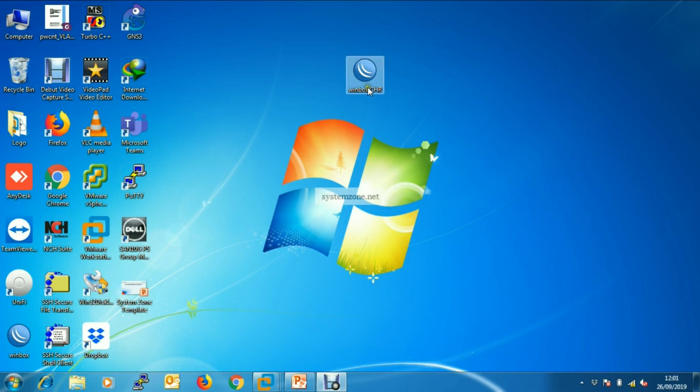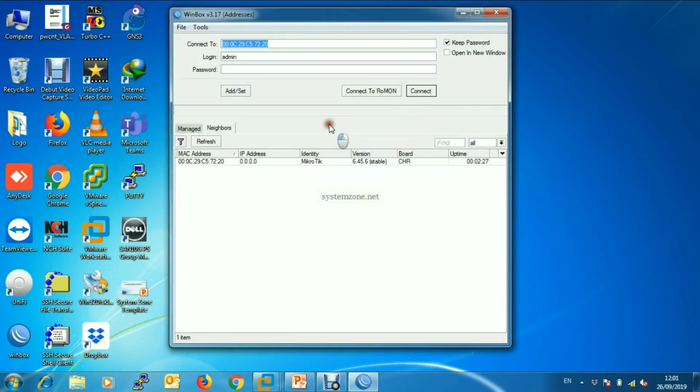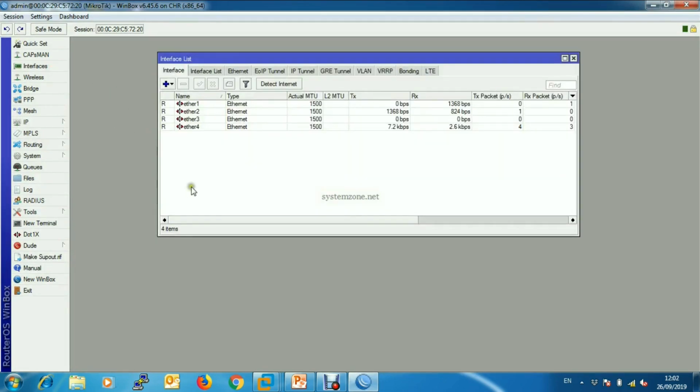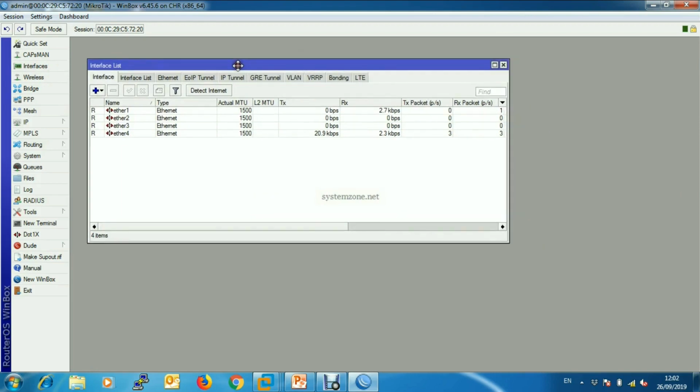First, log in to the MikroTik router with Winbox software. This router has no configuration, so we will start from zero configuration. This router has 4 network interfaces. Among these 4 network interfaces, 3 interfaces will be used as WAN connections and one interface will be used as the LAN connection. So we will first rename them according to our demand.